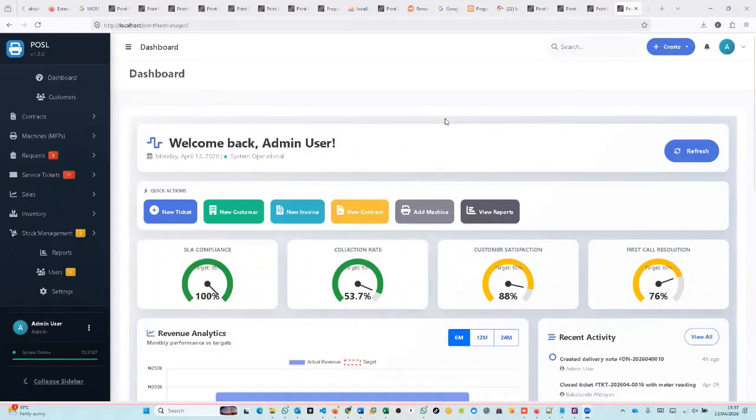Yeah, good afternoon. This is a brief introduction to our CRM software. So basically, this is a software that can be used to monitor your machines in the field, the print fleets, right? The kind of contract, it manages the customers, it manages the sales.